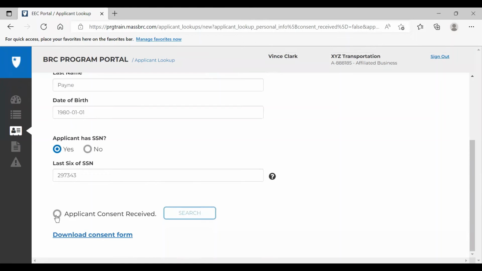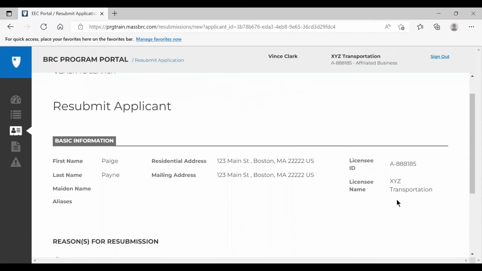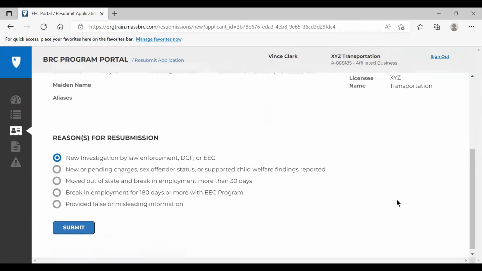If you have an up-to-date BRC consent form for the candidate, click Applicant Consent Received, then click Search. Under the Actions column, select Resubmit Applicant. On the Resubmit Applicant page, select the reason or reasons for submitting this candidate. Click Submit.